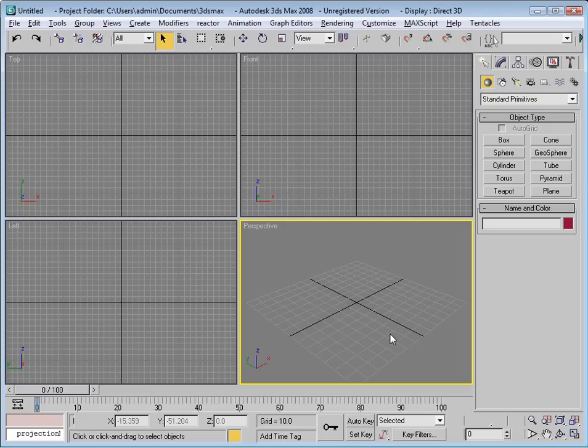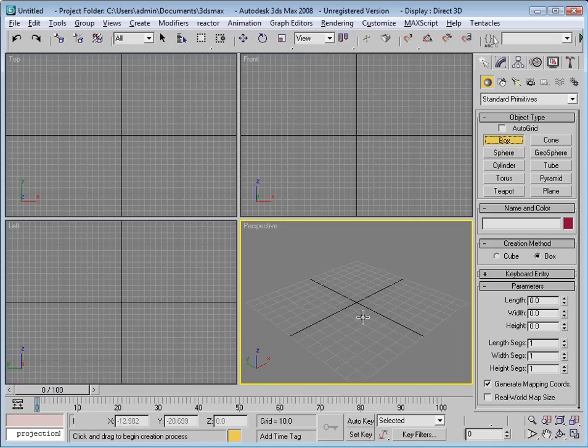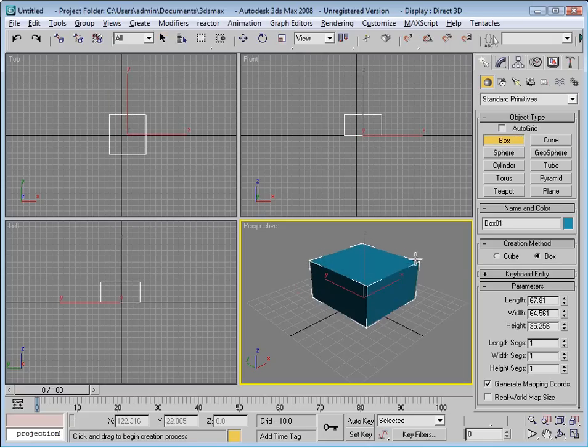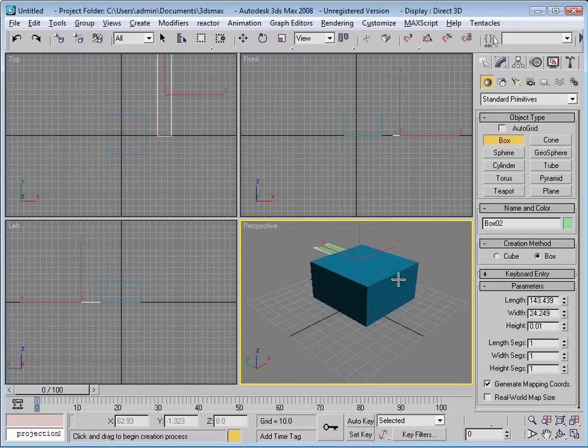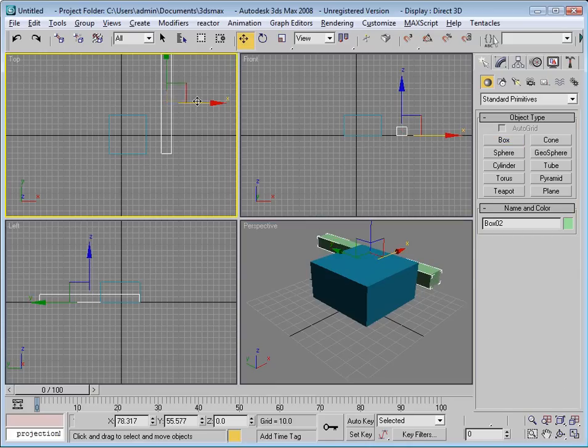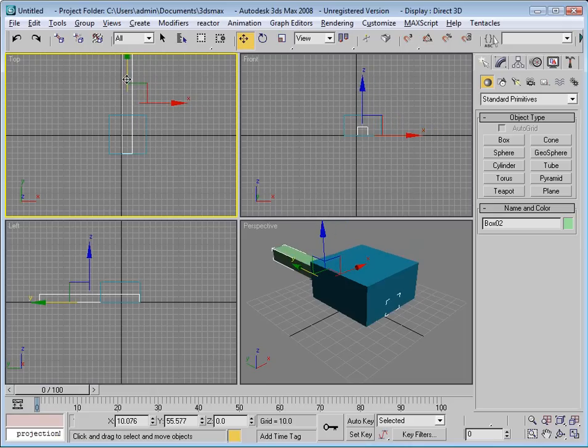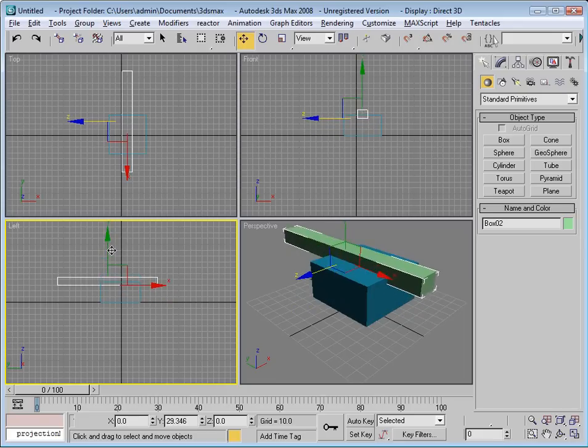Okay, so in this demonstration we're going to create two linked objects in Max using Physx. So what I'll do is start off creating a base box that something can sit on, and then I'll create perhaps another box over here that will act as, I guess, a rod or a pin or something that's going to sit on top of this box.